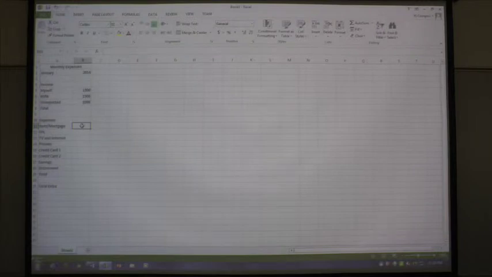Type in what your rent is, you can do your own. I will type in $1,200. And I'll just fill in the rest of these columns. And I'll leave the total blank. I don't want to sit there and add those fields up. So that's the next thing we're going to do.